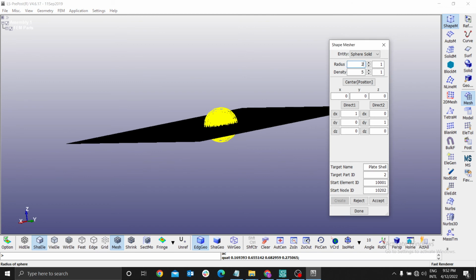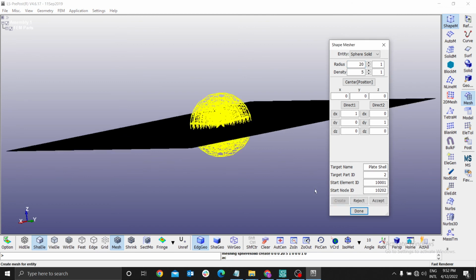If you change this value to 20, this becomes bigger. I want to use 15. This is the density of the mesh. If I put 10, let's see what happens. It becomes more concentrated.